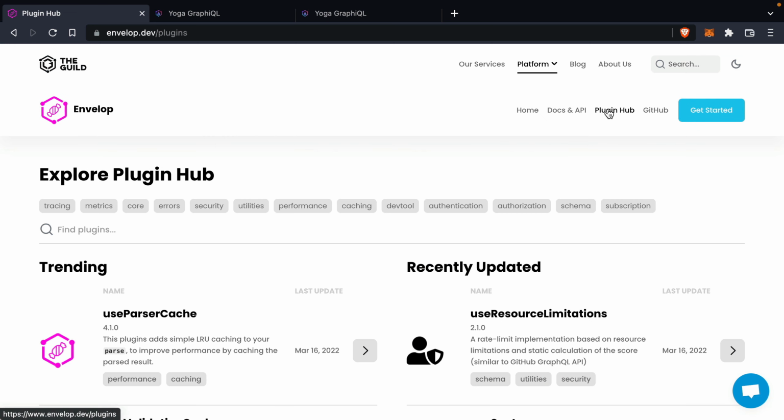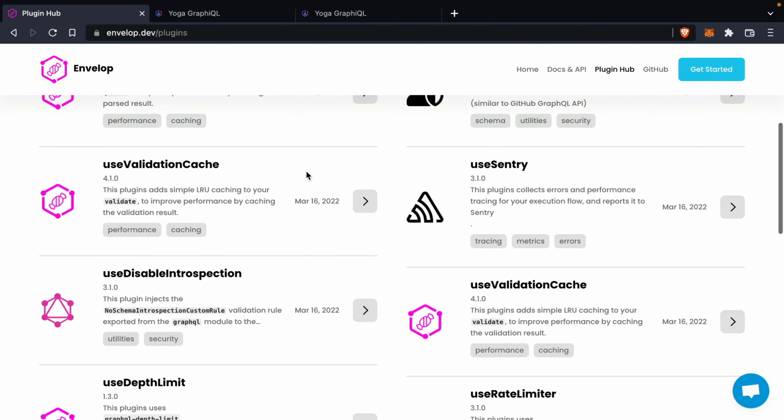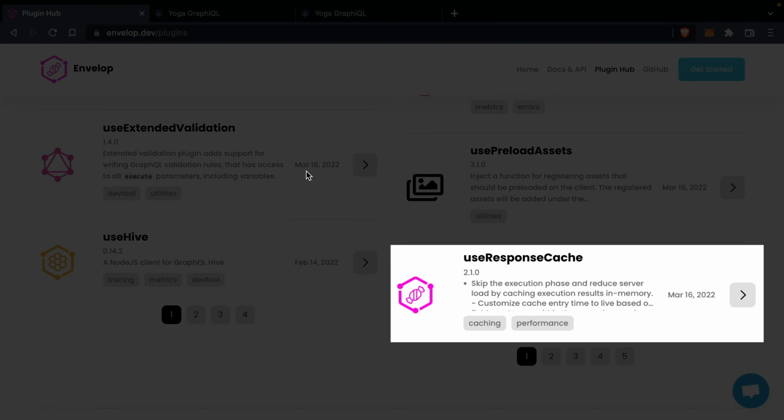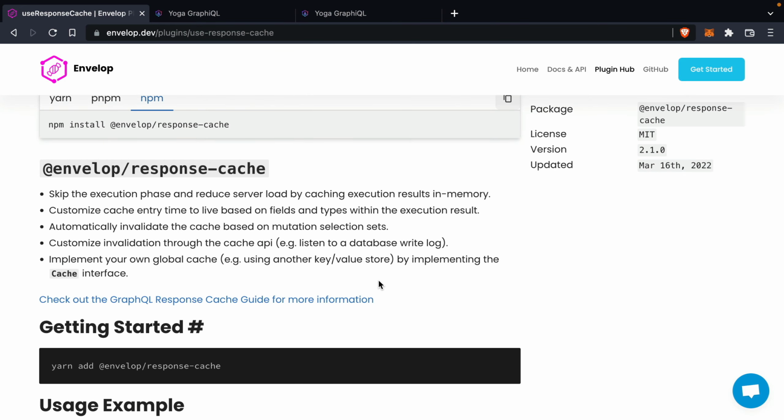plugin. If we now explore the plugin hub for Envelop, we can see there are a ton of different plugins that we can use and add to our GraphQL server. The plugin that we'll be using today will be the useResponseCache. This allows us to skip the execution phase and reduce the server load by caching execution results in memory.